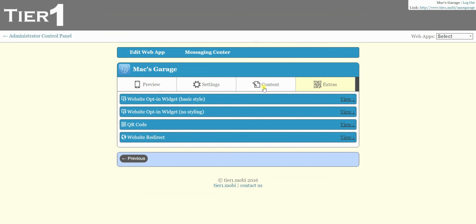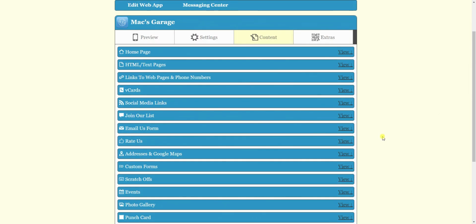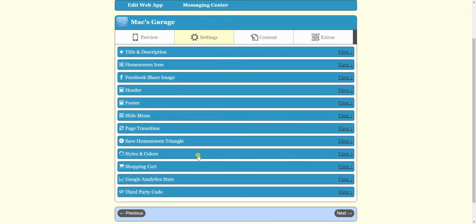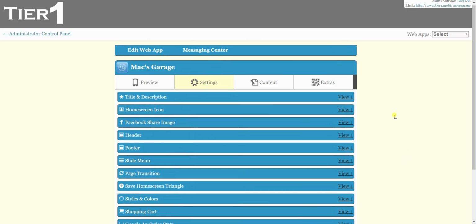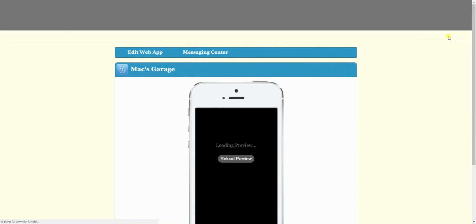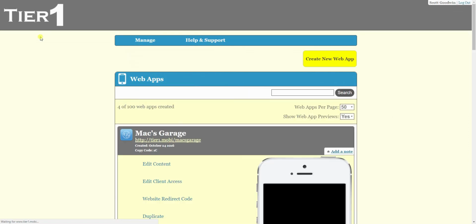Now, with all of this content, you don't have to use all of it. Depending on what you're trying to get out of this app that you're creating, you can use as little or as much of the content as you want to. And in settings under styles and colors, you can make this app look any way you want to. So let's go back real quick to Edit Web App, and I actually want to go back to the Administrator Control Panel.